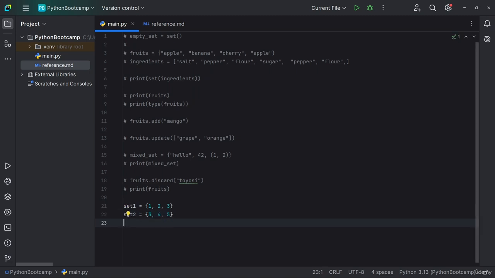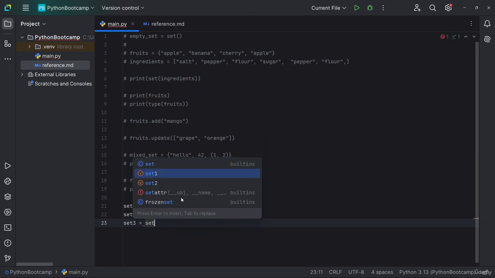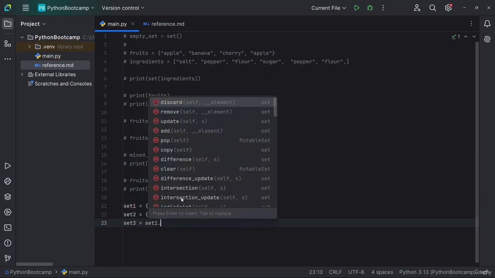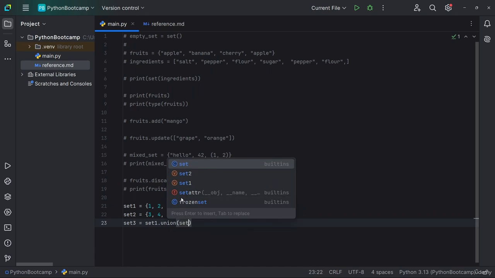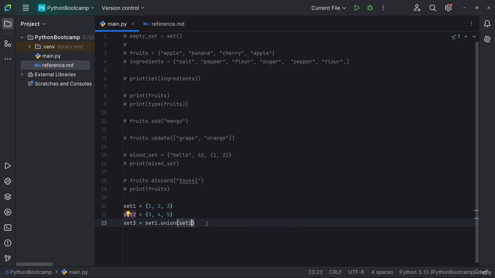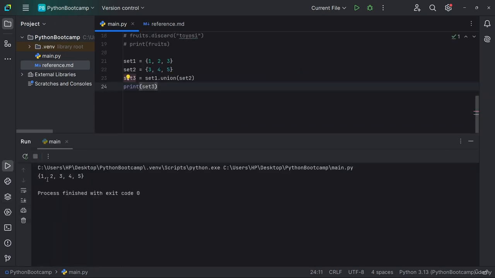Now to do union of sets. Let's say we have set 3. We want set 3 to be the union of set 1 and set 2. Union of a set is going to combine all the items in the two sets together. To do union of a set, you make set 3 be set 1 union set 2. Now if I print set 3 and run this, you see set 3 is a combination of set 1 and set 2.